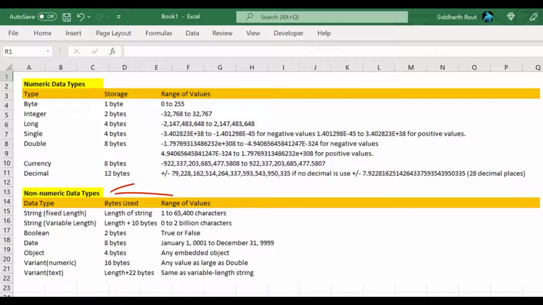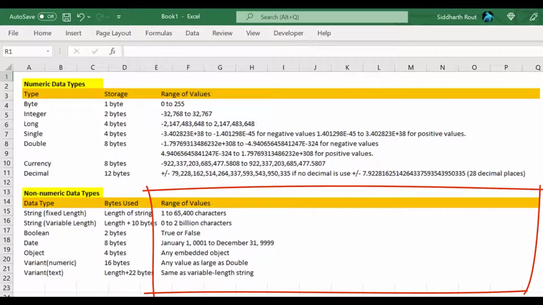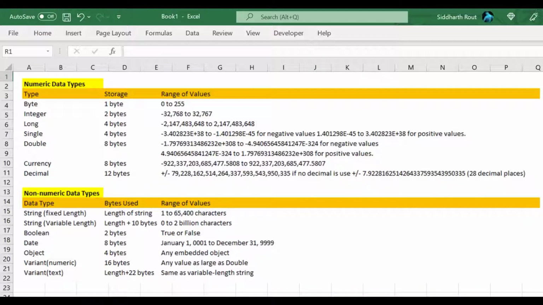Below are the non-numeric data types. It can have string of fixed length or variable length, a boolean data type, a date data type, an object, and so on. The second column is the bytes used by this data type, and in the third column you have the range of values. A string of fixed length can have a max of 65,400 characters, and so on. As I mentioned earlier, if the data type is not specified, it will automatically declare the variable as variant.